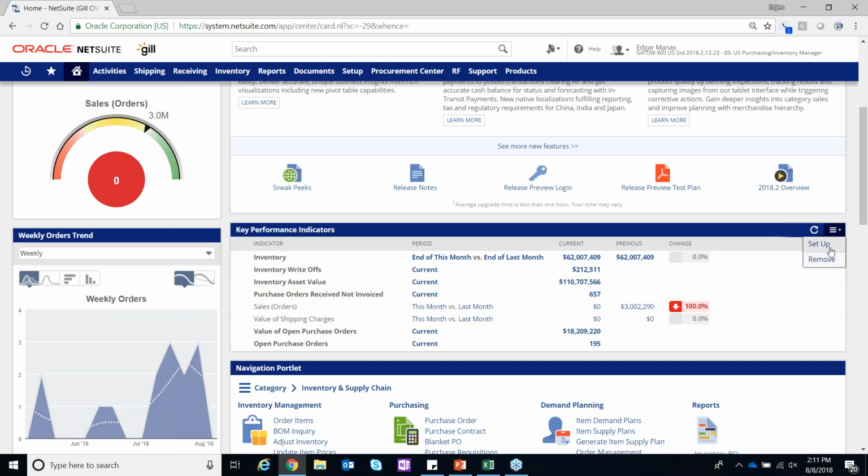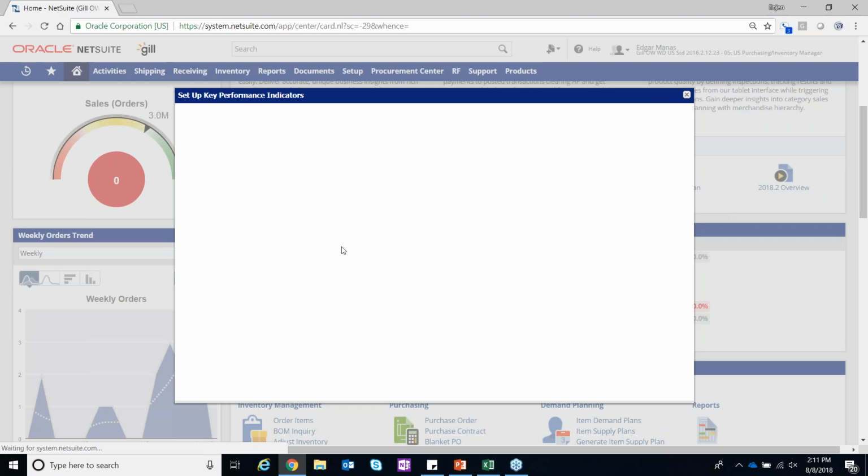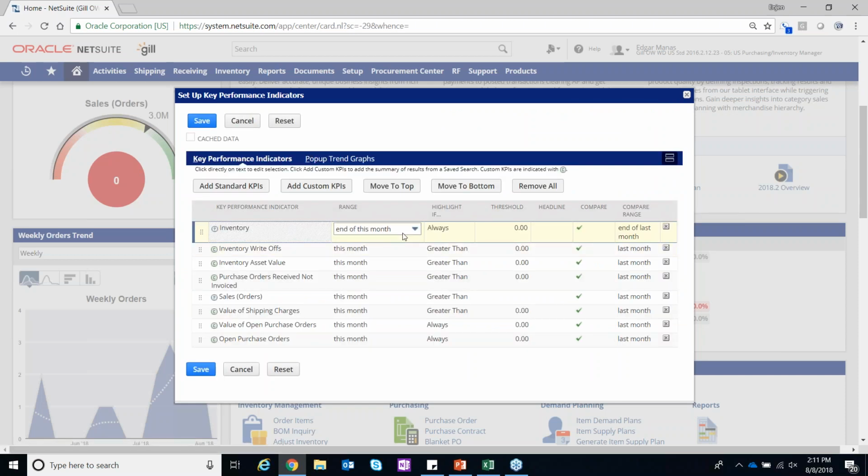If we are to go into our setup here, we're going to notice that with our KPIs, of course, under the range is where we determine the time frame of the comparison. We can put our highlighting in if we want, and of course, give it that threshold.